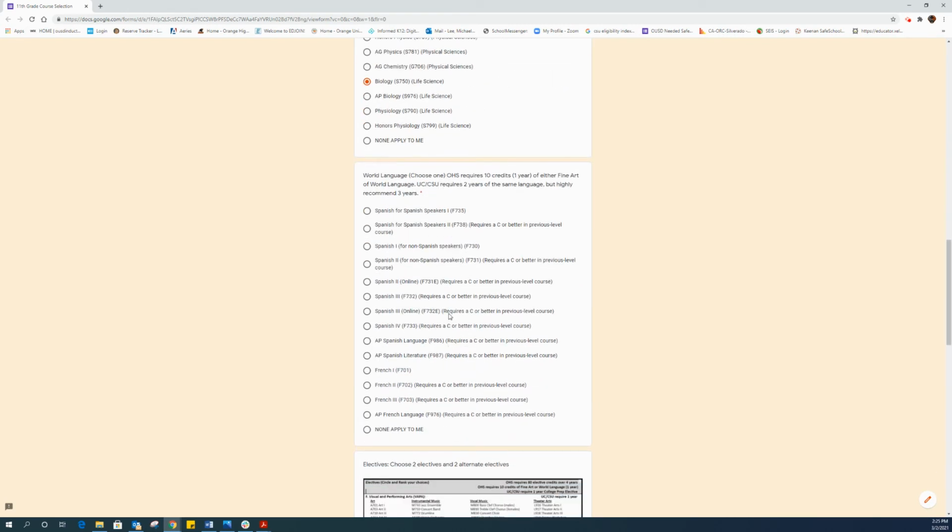Okay, moving on to world language. OHS requires 10 credits, 1 year of either fine arts or world language. They require 2 years of the same language, but highly recommend 3. So keep in mind this little parentheses that says requires a C or better in previous courses.